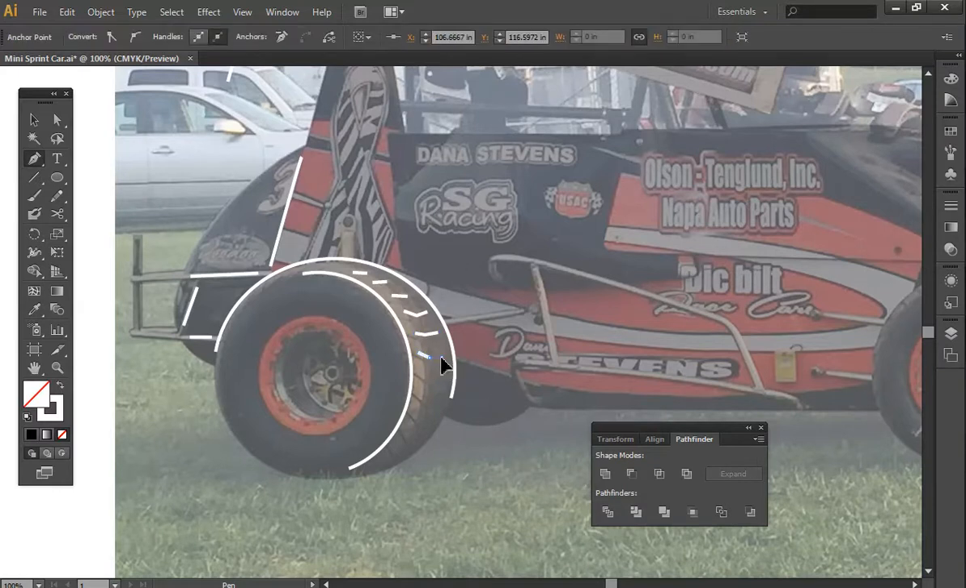Just take a second to kind of finish this off here. Spacing is really important with the cut paths. You don't want to have it erratic and all over the place. It doesn't look as good as it could. Just enough detail to really give you an idea that there's actually some tread on this tire.